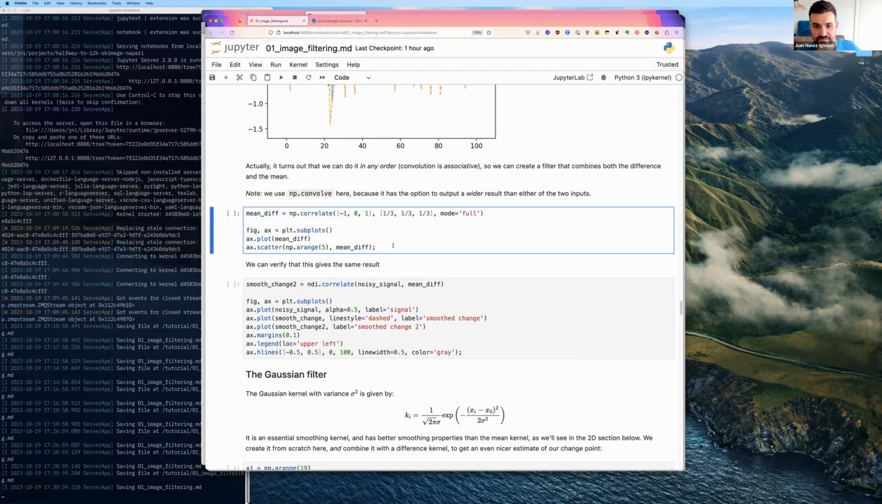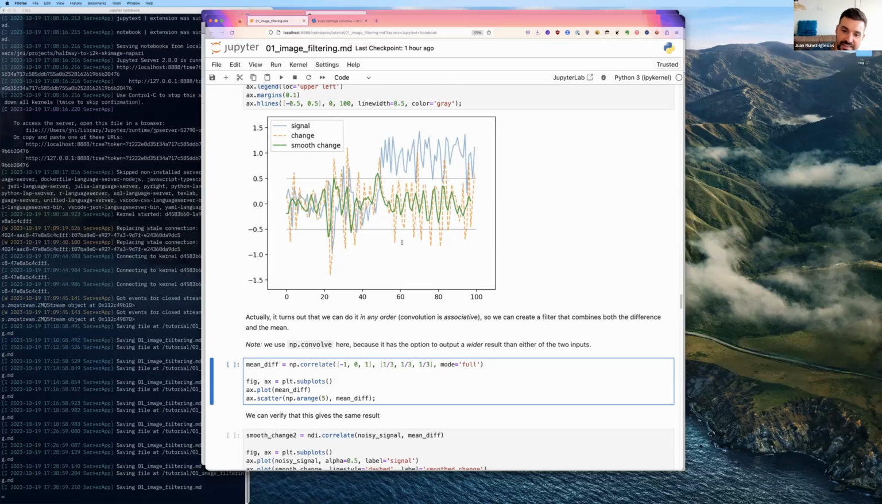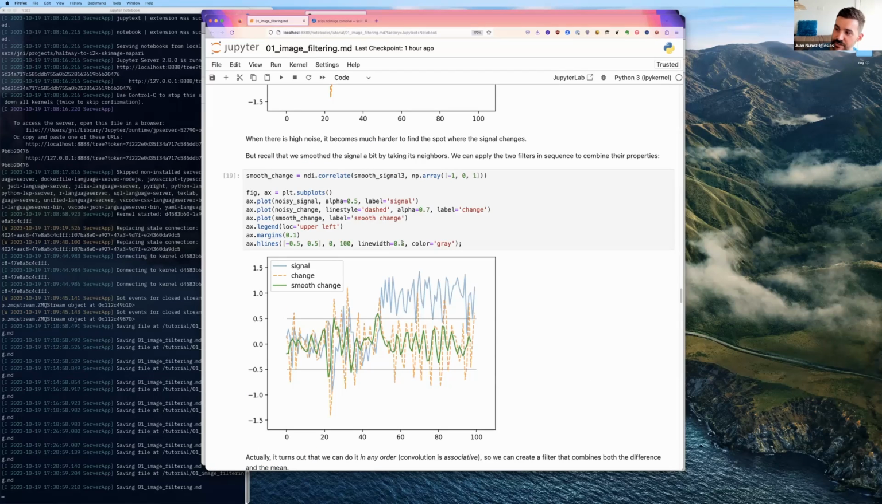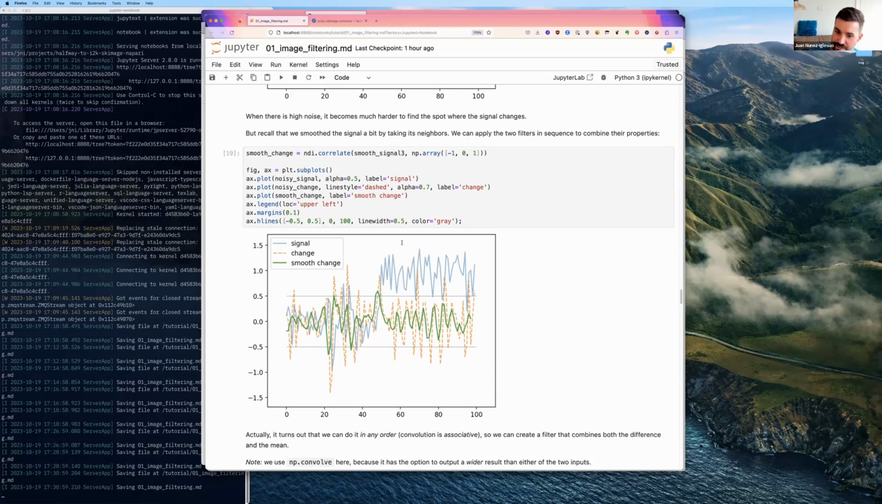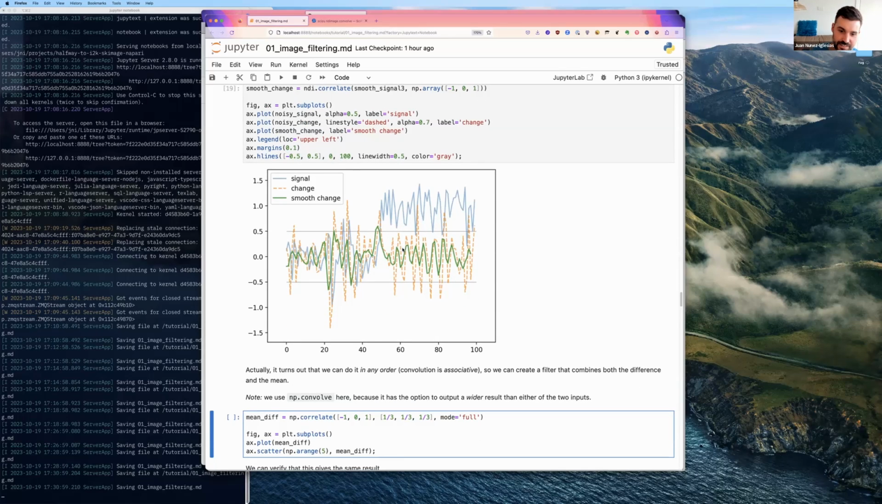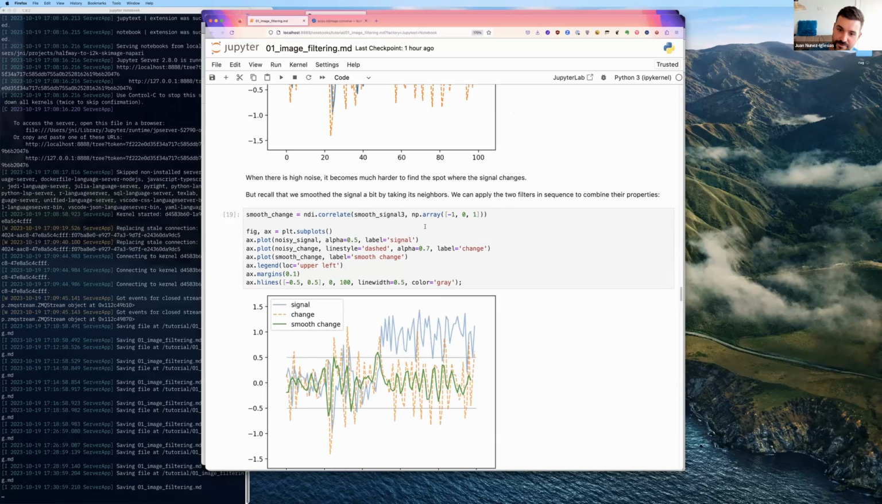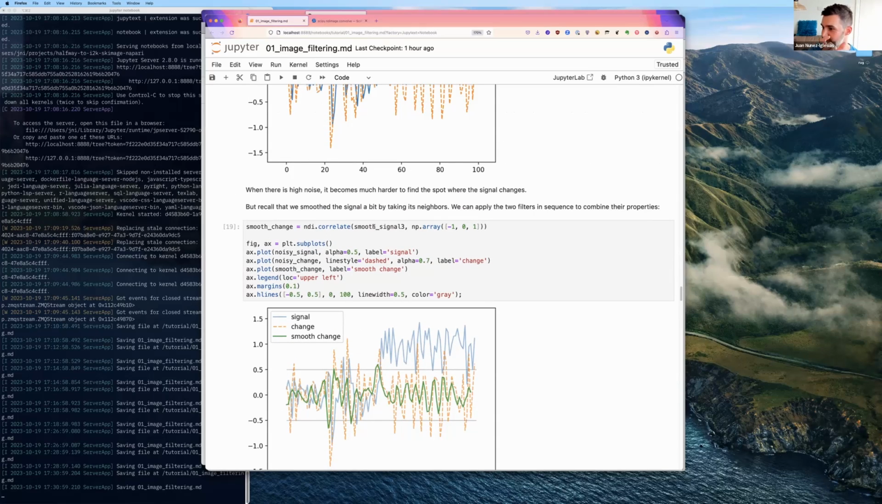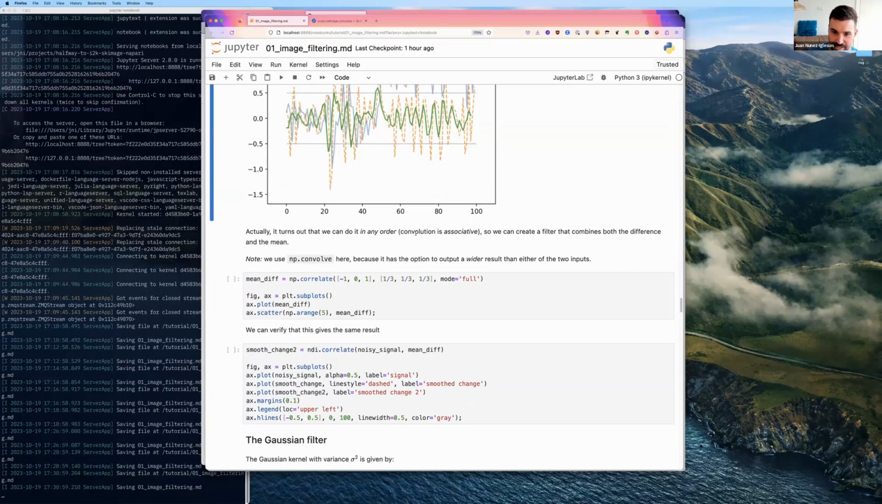Okay, now this is a little bit of a technical aside, but it's kind of cute and interesting. And that is that cross-correlation and convolution is associative, so you can do it in any order. So in this case, what we did was we first used the smoothing kernel, and then we used the difference kernel. You can actually correlate the smoothing kernel with the difference kernel together, and then you get a bigger kernel that does both the smoothing and the cross-correlation.